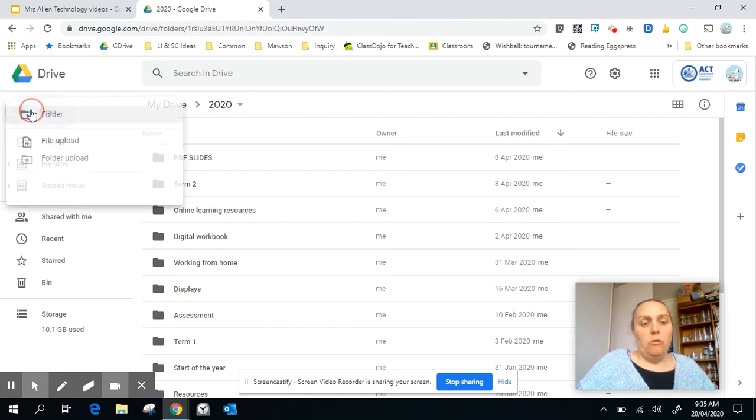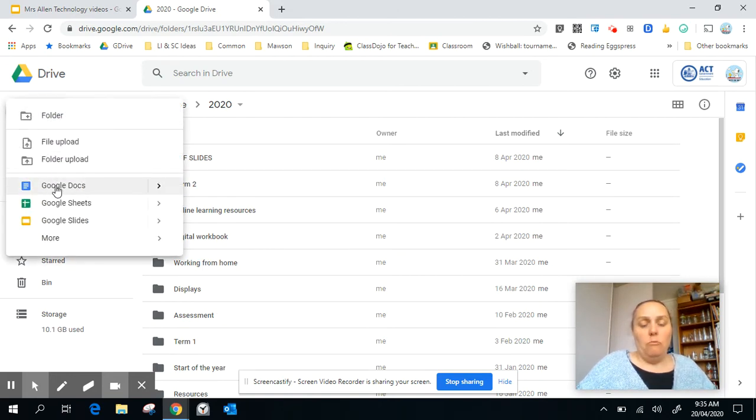So if I click New now and make a new document, it will go into that folder. So it's worth being in the folder you want stuff to go in. Now I need to make a folder and you are going to do the same. Once you've tidied up your Google Drive, I want you to make a new folder.